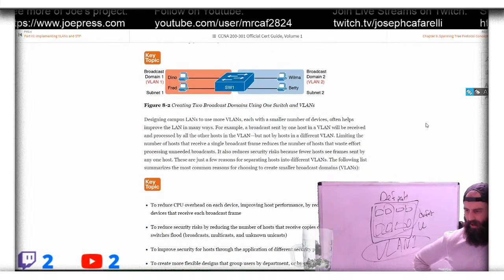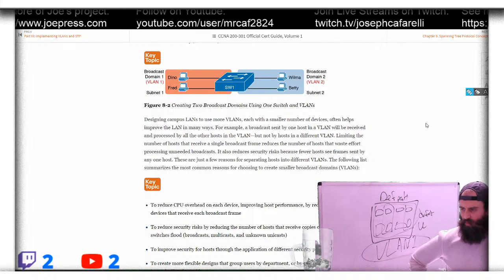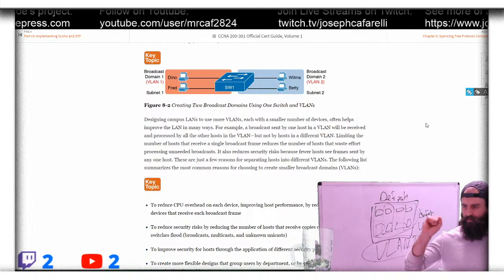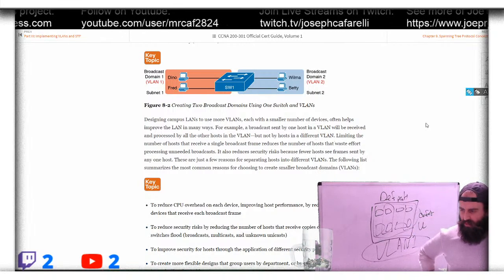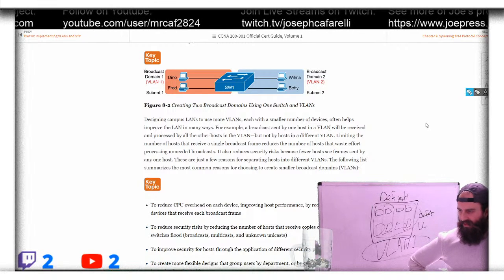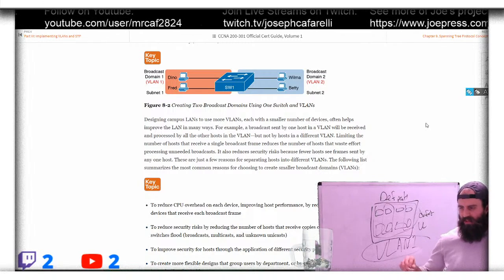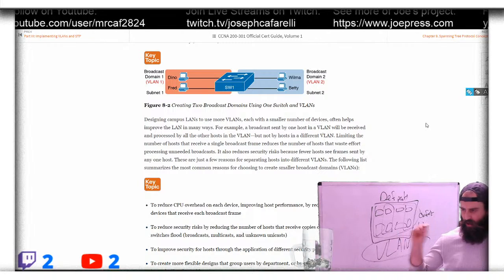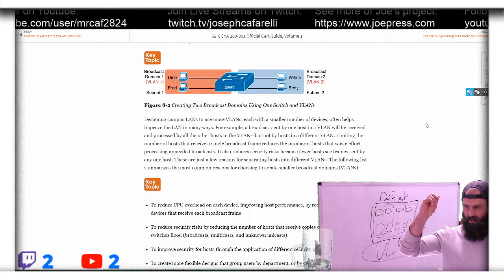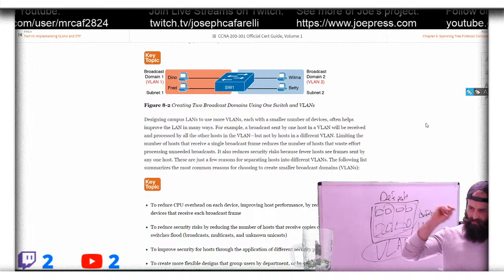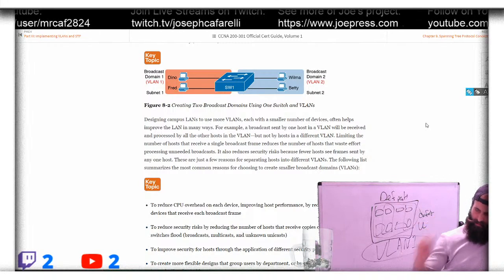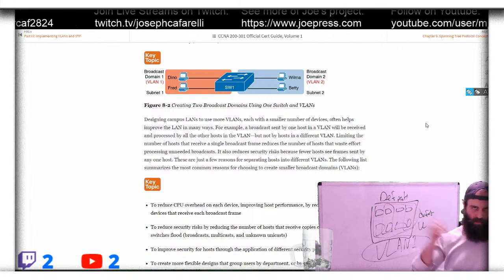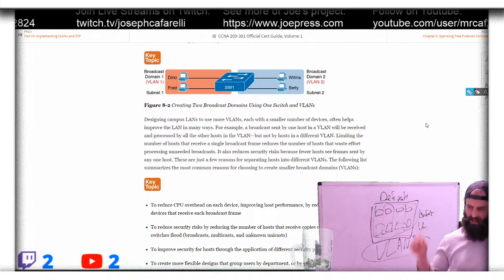Designing campus local area networks to use more virtual LANs, each with a smaller number of devices, often helps improve the local area network in many ways. For example, a broadcast sent by one host in a VLAN will be received and processed by all the other hosts in the VLAN, but not by hosts in a different VLAN. So exactly, Dino can only send to Fred. Fred can only send to Dino. Wilma can only send to Betty. Betty can only send to Wilma. Can't cross that. There won't be any inter-VLAN communication on this type of topology and setup right here.